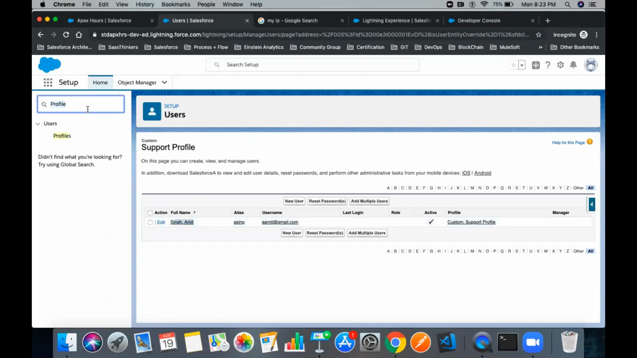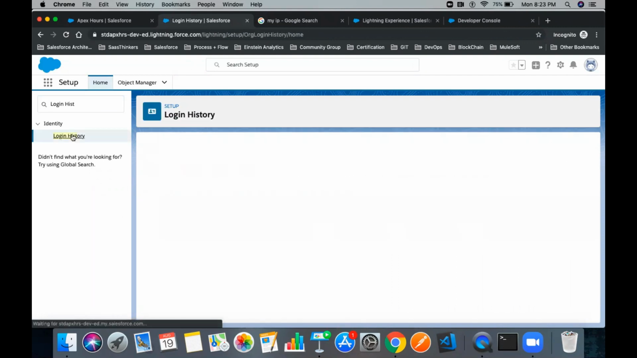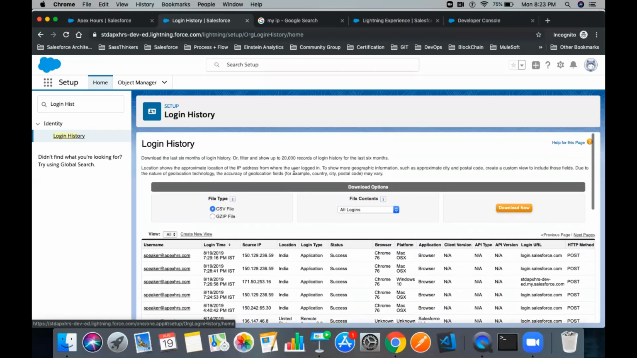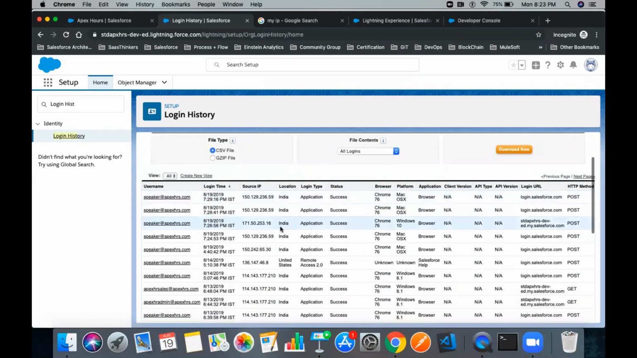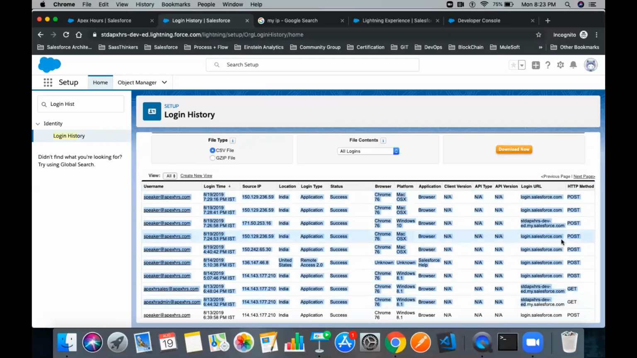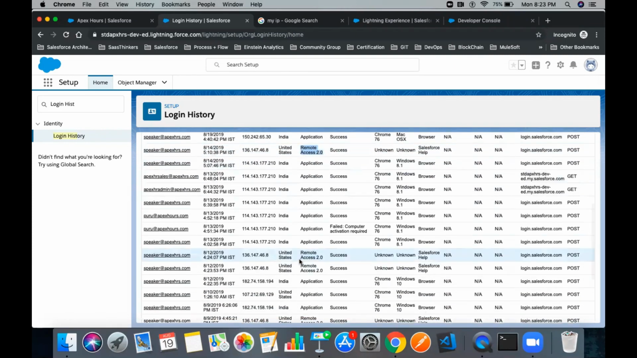And all that information we will track here under the login history that we are talking about. In the login history, you will see all the users who have been trying to access the system, and you will get every single piece of information here. What was the source IP of the user who tried to log in? What was the location? What was the application type? Either it is a login application, or someone is trying to access remotely, or you are accessing with the help of some APIs.